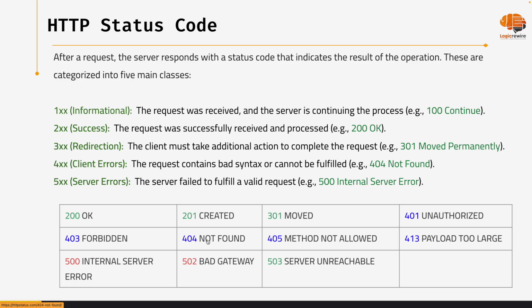Okay, 404 not found. When the server sends 404 not found, it's because the client asked for something which is not available in the server. Let's suppose the server has red velvet cake and you are asking, no, I want black forest cake or I want butterscotch cake. That time the server will tell, no, the cake which you are asking for is not available with us. So the server will send 404 not found.